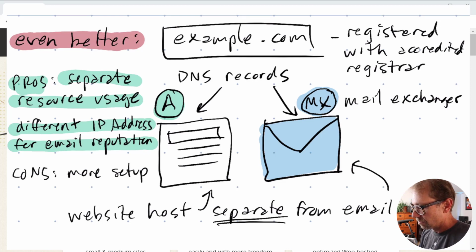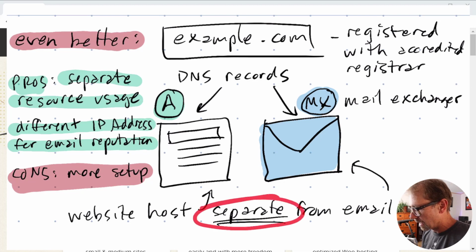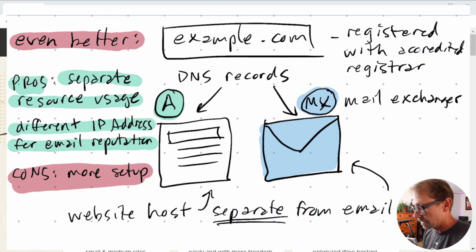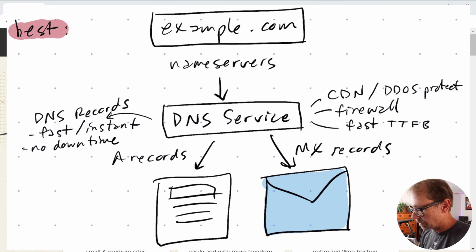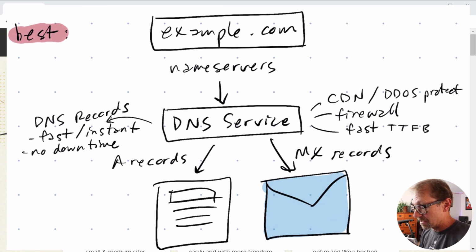There's only really one con that I can think of, and that's it just takes a little bit more setup. So when you keep those things separate, that is the best practice. And as we come down a little bit lower, there's one more best practice, and that's to add a separate service called a DNS service. This is basically hosting your DNS records in a separate place from your domain registrar.